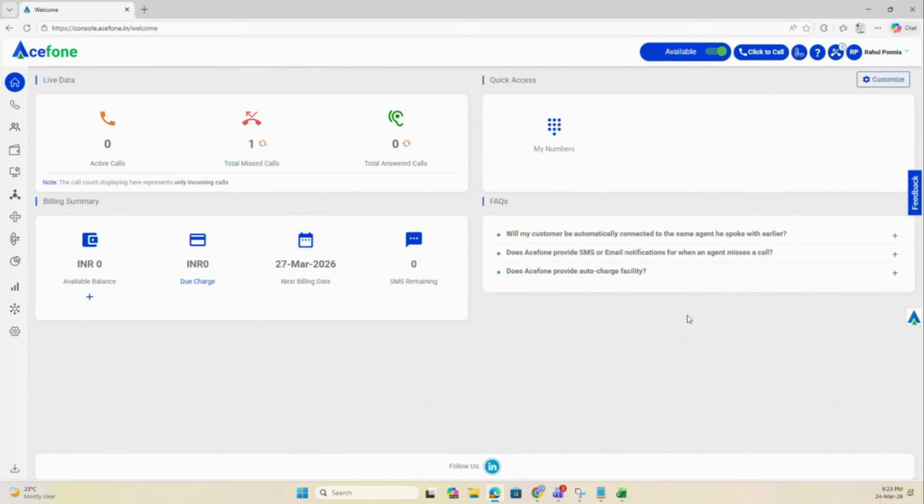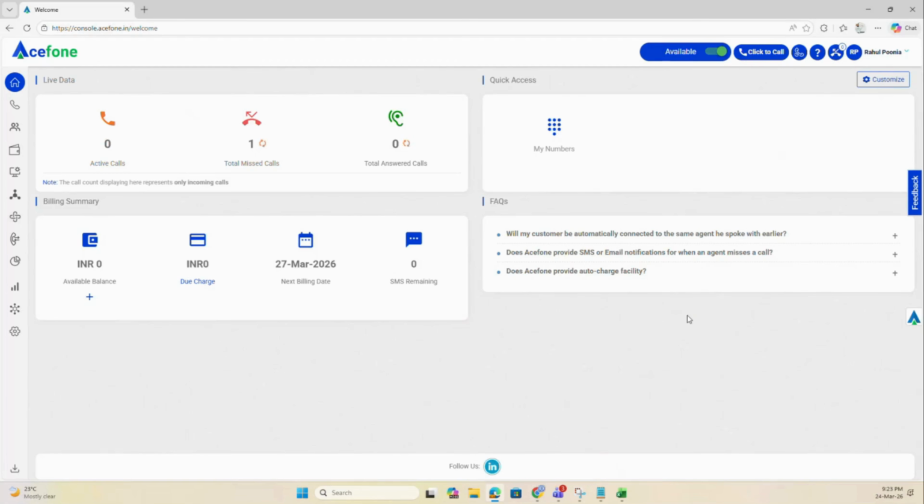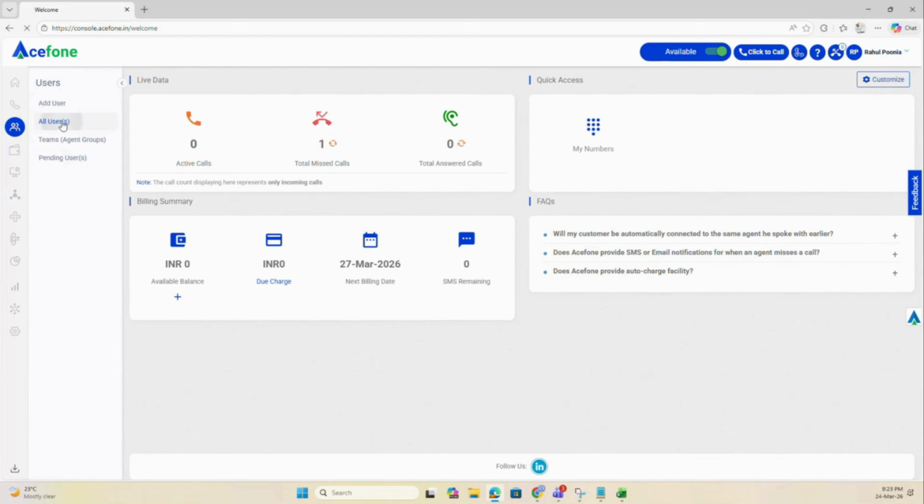Now, let's switch to the admin's perspective. The admin will log into their own portal to manage the user credentials. And once the admin has successfully logged in to proceed, they'll navigate to the Users section on the left-hand sidebar navigation menu panel and click on All Users to see the full list of agents.